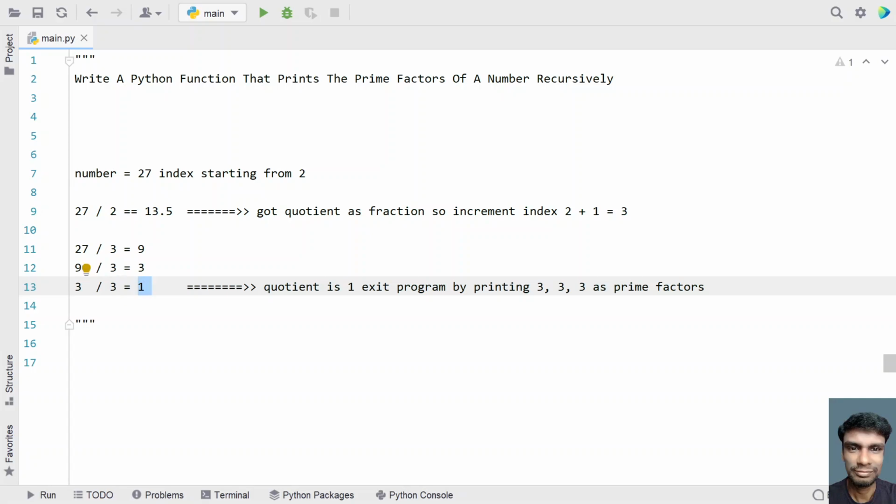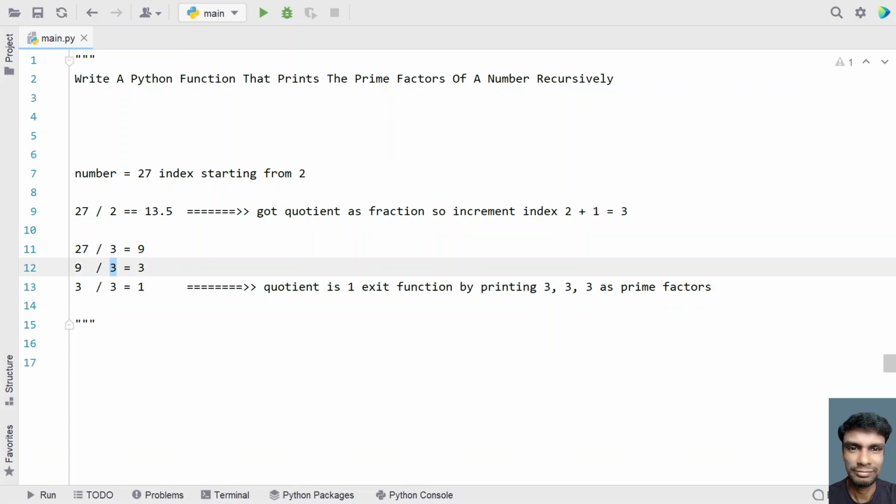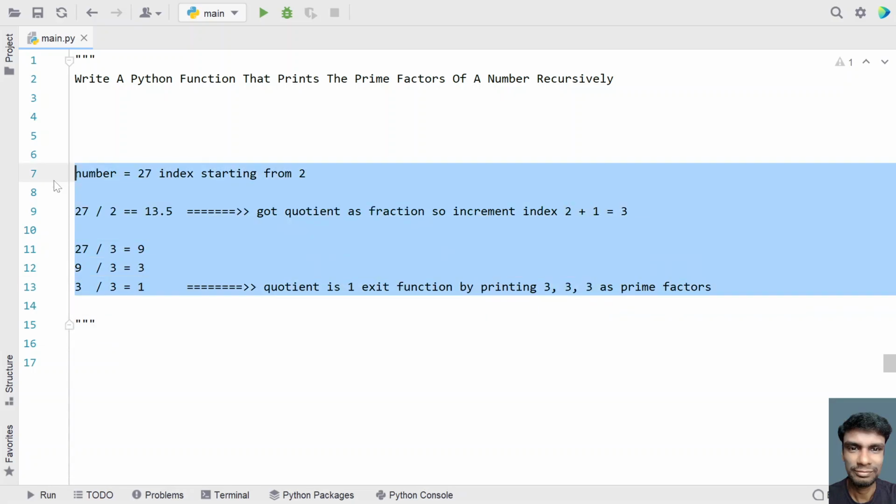Since you got a quotient of 1, this is the end condition of the program. So you have to exit the function, by printing 3, 3, 3 as the prime factors. You can see that 27 can completely divide by 3, again 9 can completely divide by 3, and 3 can completely divide by 3. So you get a quotient as an integer and not a fractional or floating point. So this is how you try to find the prime factors of a number. This is a manual method.